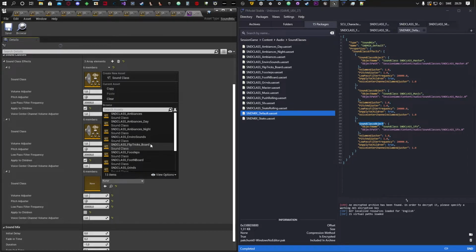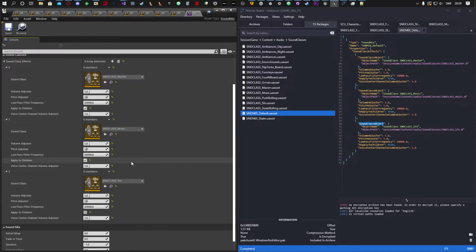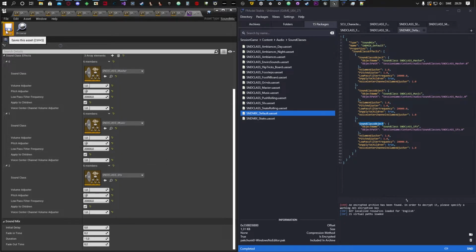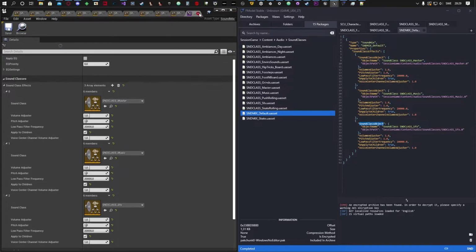So let's click on it. Let's go down to SFX. And let's see here. The settings are 1, 1, 20,000, true, and 1. So we just need to click on that and we are done. So that's it. Now we have the first sound mix perfectly, entirely reverse engineered.